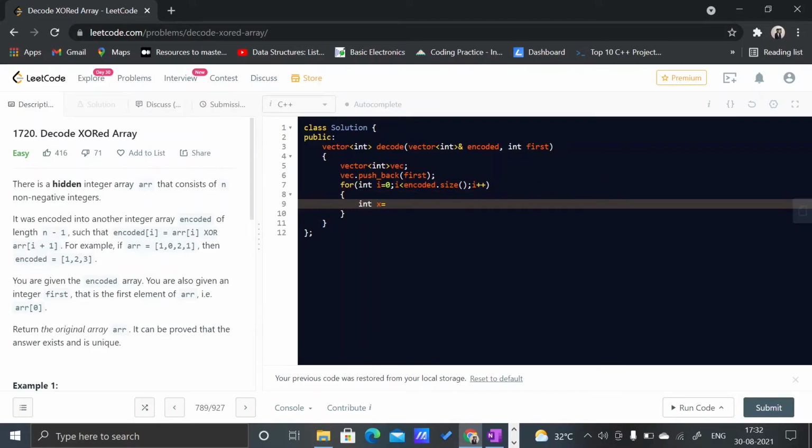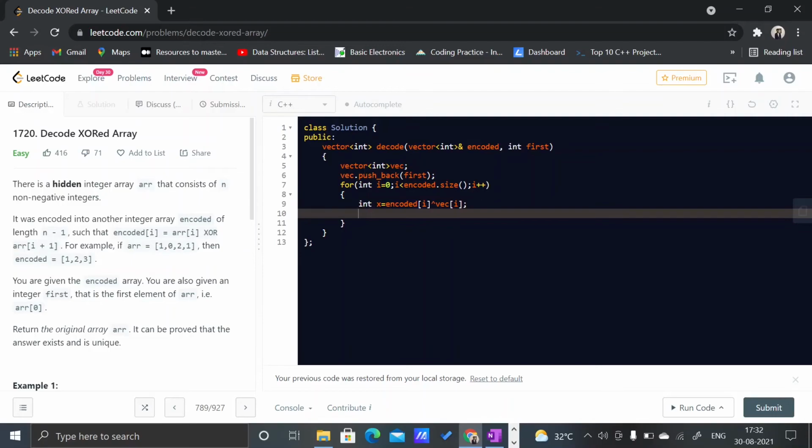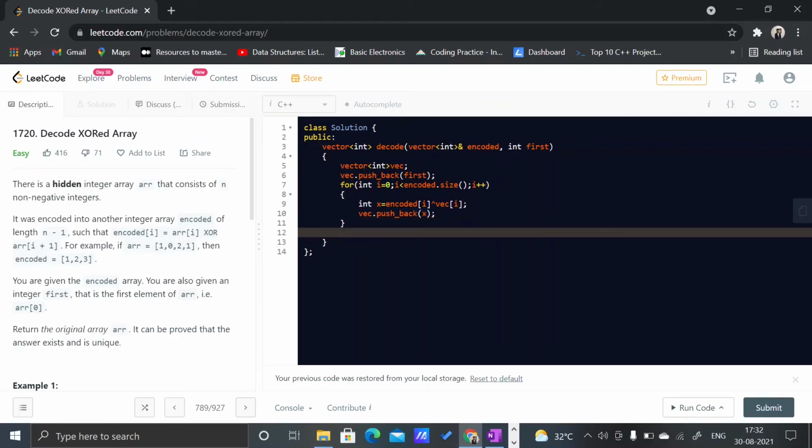We'll put the value in x as encoded of I XOR vec of I, and now we will push back the value of x. That is, in this step we are inserting the value of x into the vector which we got in the above step, and in the end we will return the vector, return vec.